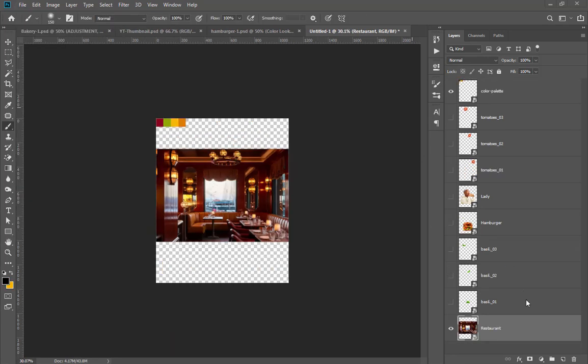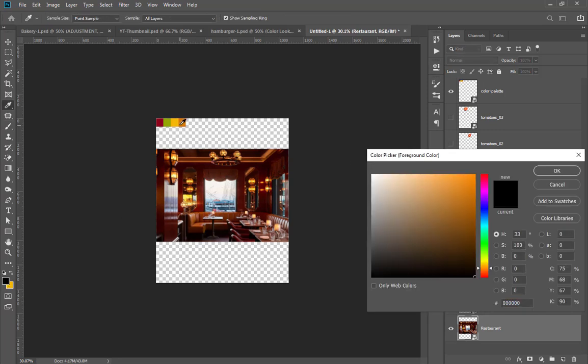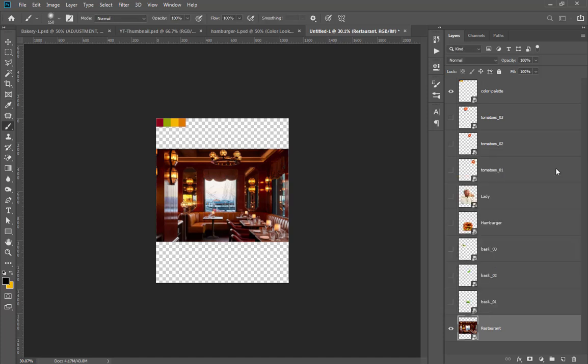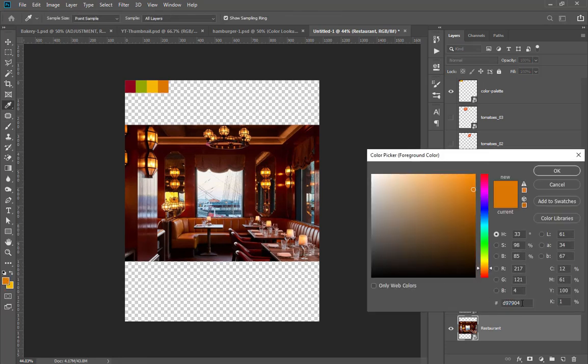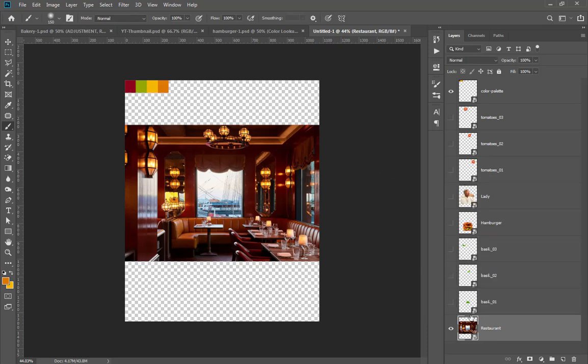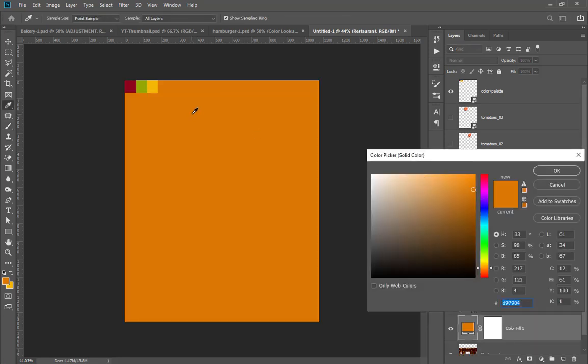So let's start with creating the background. But before we do that, let's change our foreground color to this hex code. Okay, let's zoom in. Let's get back to the hex code again. This is the hex code for the background. Before we do that, let's add a solid color using this hex code.